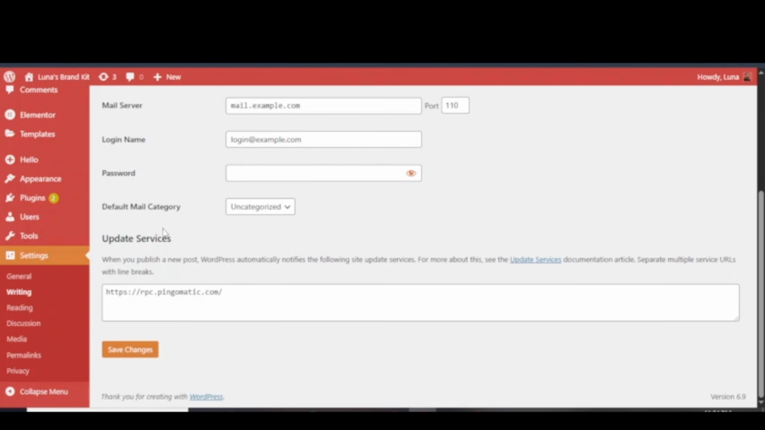Default mail category. If you post using mail, WordPress assigns this category automatically. Since you are not using post by mail, you just leave it as it is. And update server: when you publish a new blog post, WordPress automatically informs search engines and blog directories. So keep it default, do not remove it. You can add more later, but one is enough.